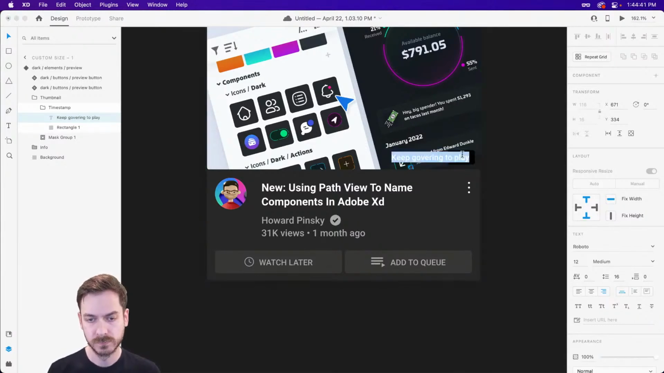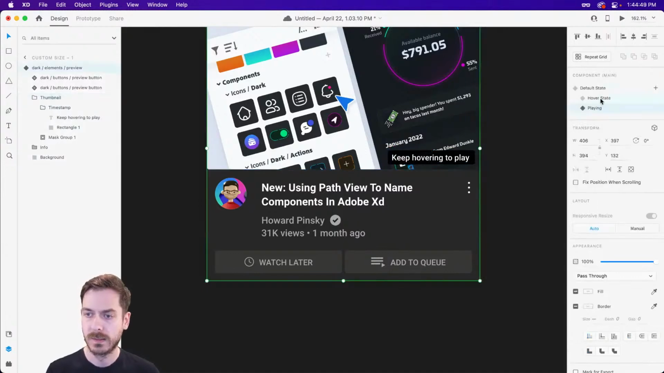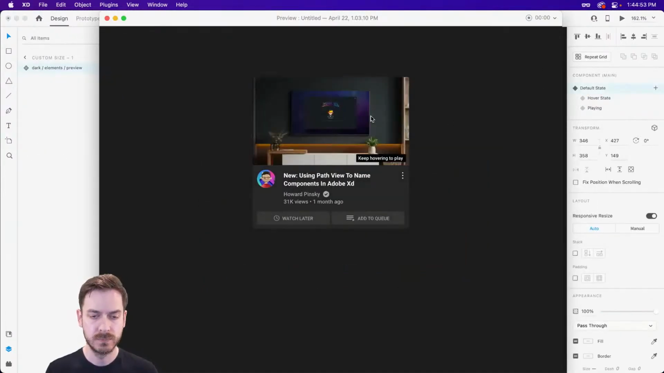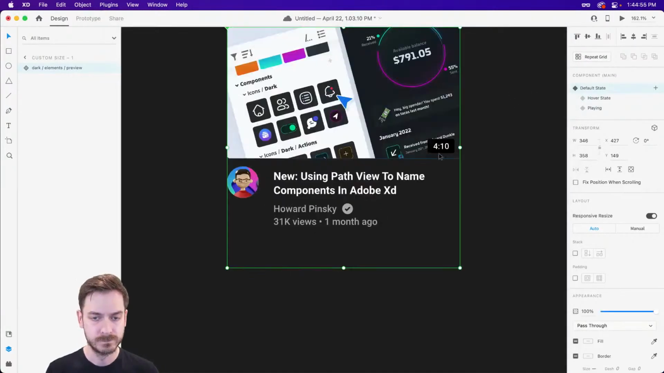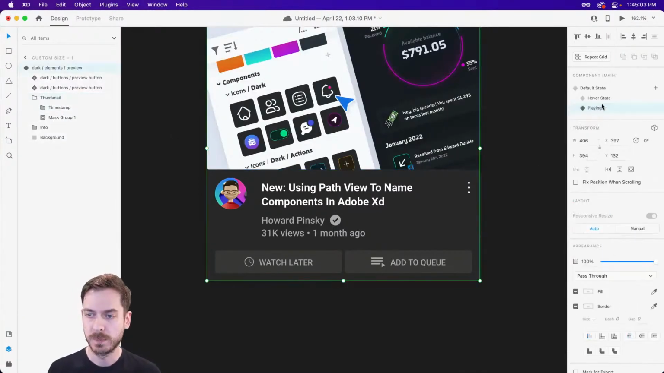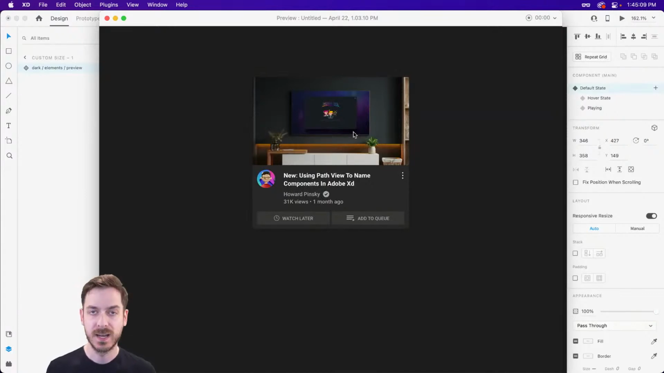Keep hovering to play. And for some reason, this one wasn't adjusting, but I'll manually do it. Let's see if that helped. There's the... Oh! Forgot to hide it. There we go. Much better. So one more time, we've got our keep hovering to play, and then it enlarges and it plays the video.